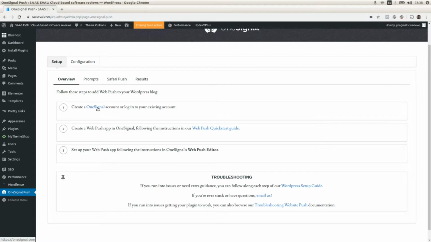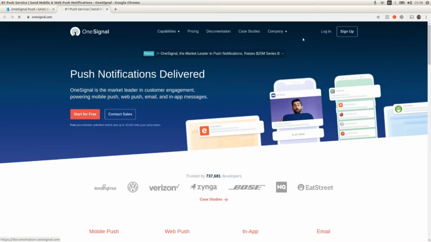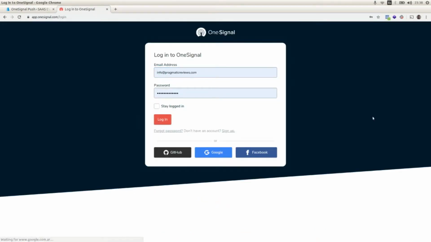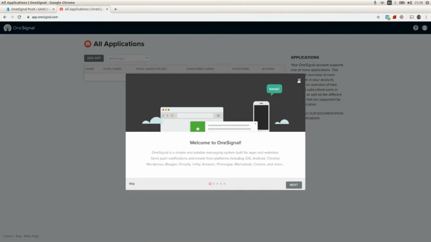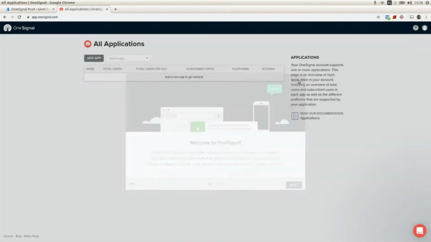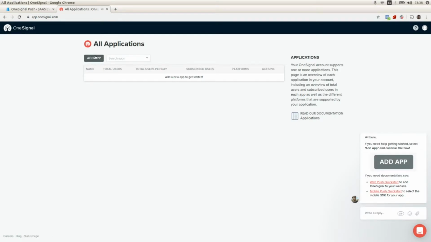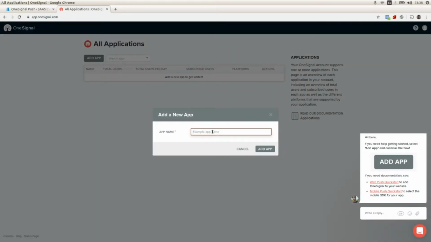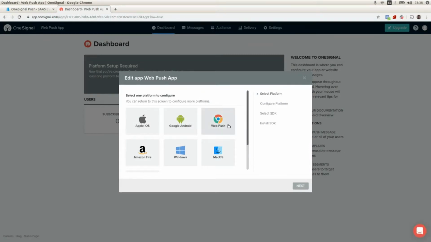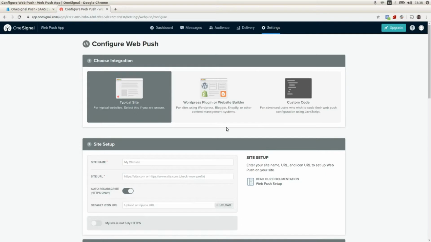So let's do that. I'm going to open OneSignal on a new tab. I'm going to log in to the service, and I'm going to create a new web push application. I'm going to click on add app, web push app, and I'm going to select web push, and I'm going to select WordPress plugin.